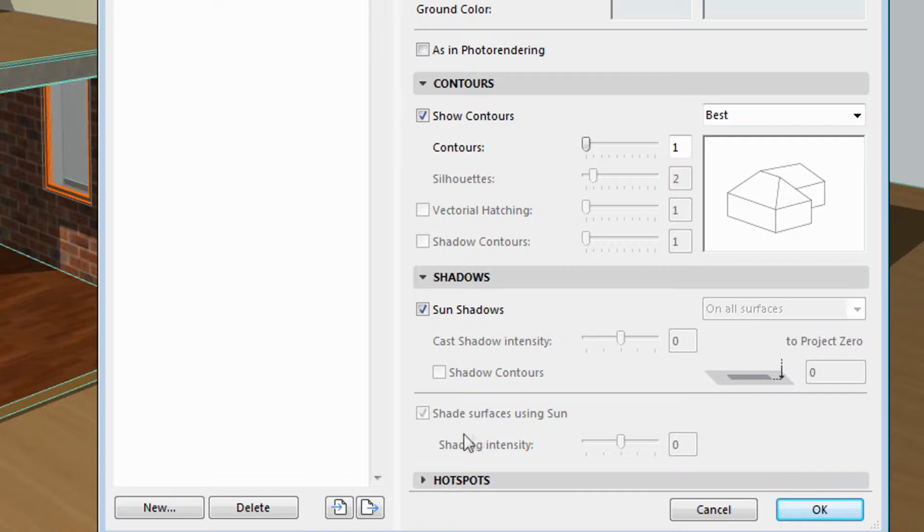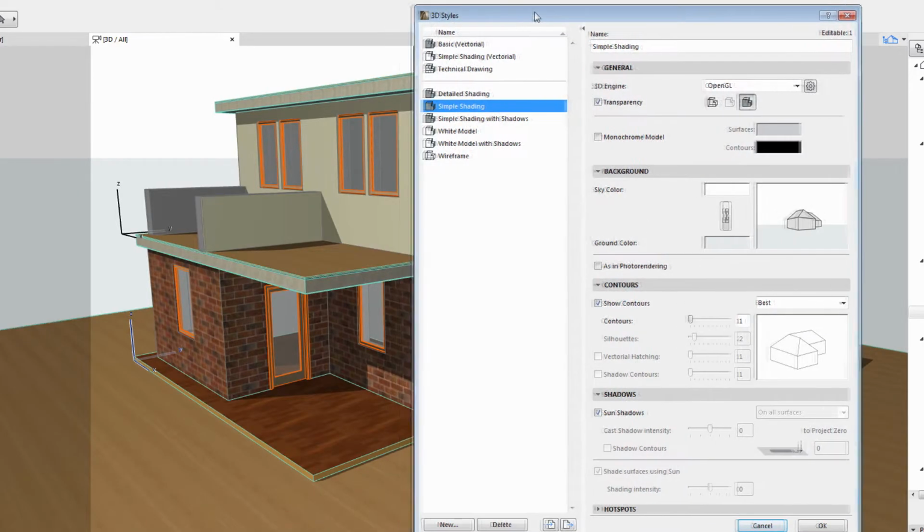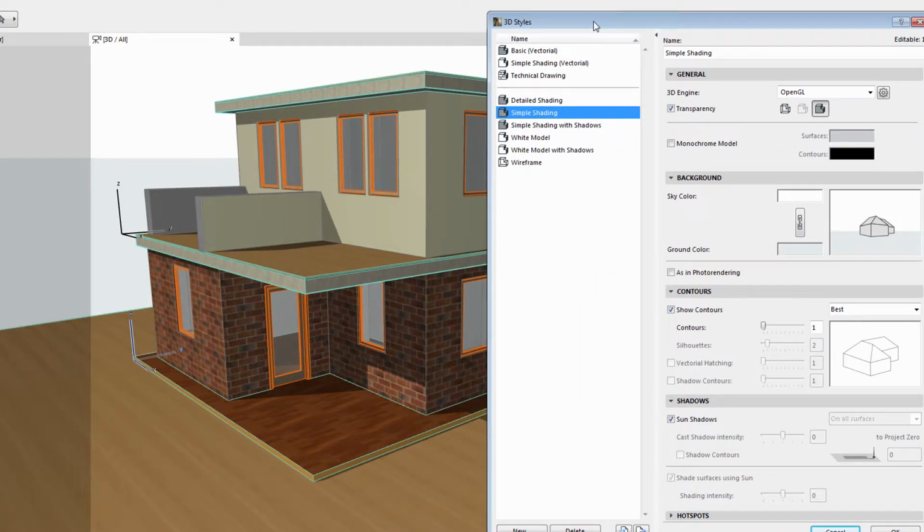Please note, however, that some options, such as shadow contours and shading, are not available for the OpenGL engine. There are important enhancements to the OpenGL rendering engine as well. Let's review some of the model details using the current OpenGL rendering engine settings, and then we'll also show you how to enhance the representation of these details.